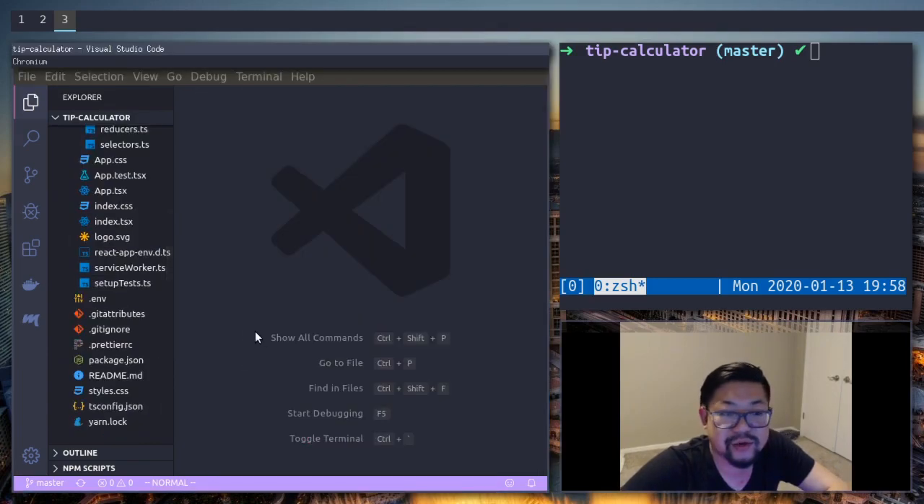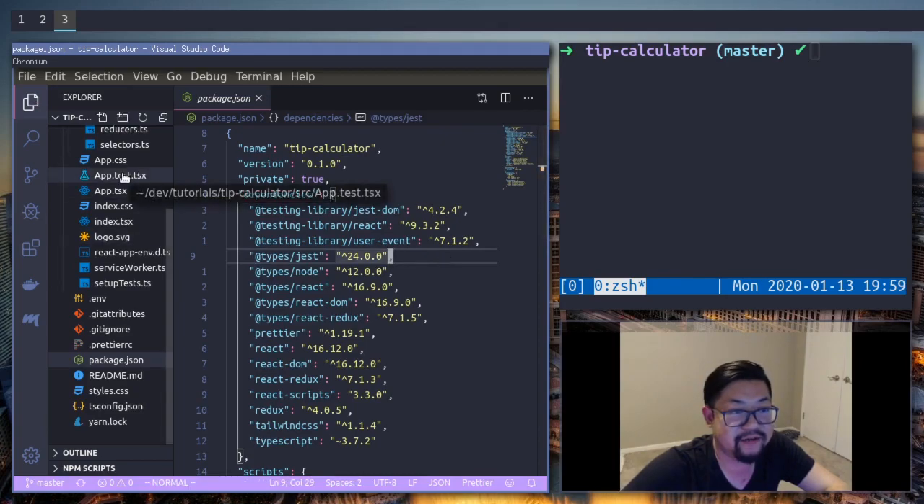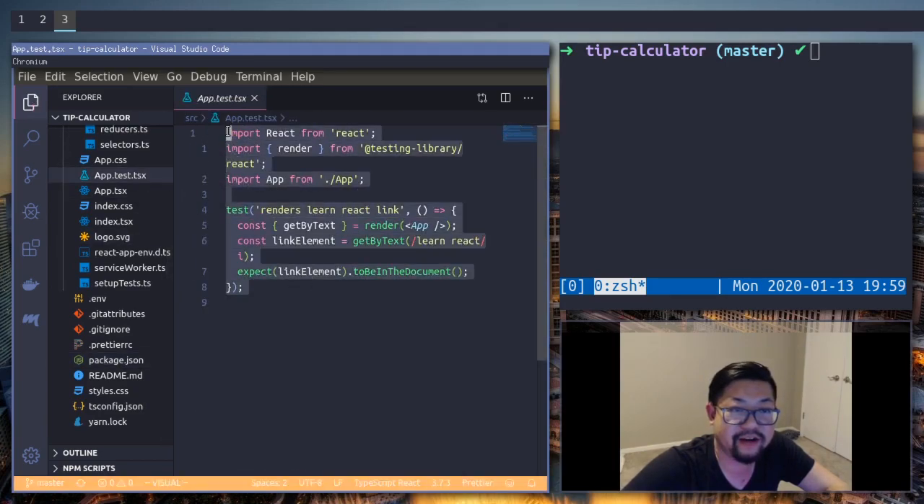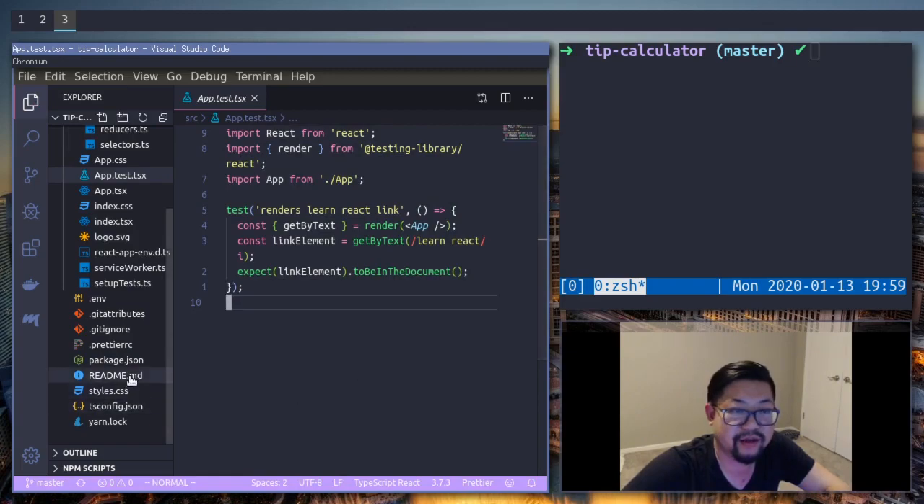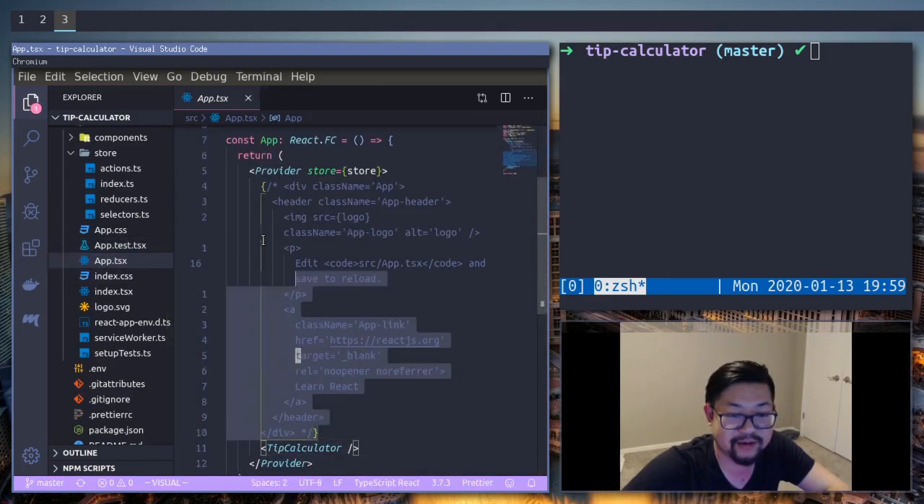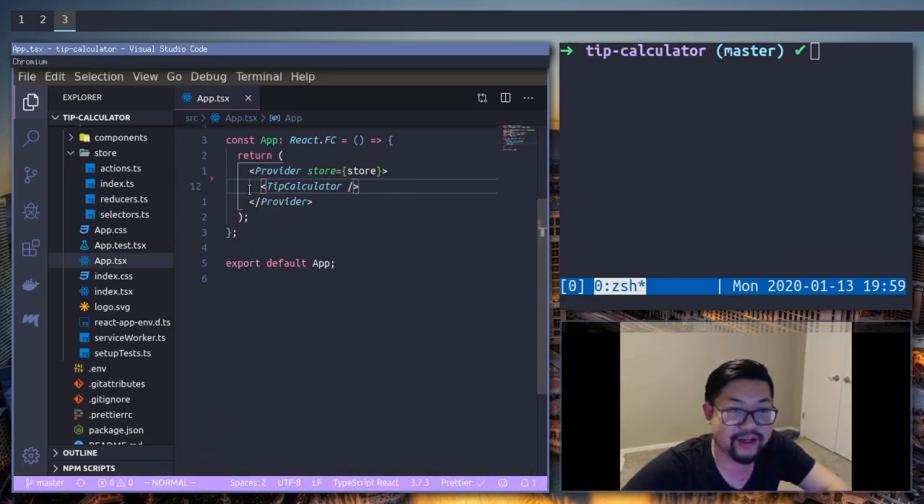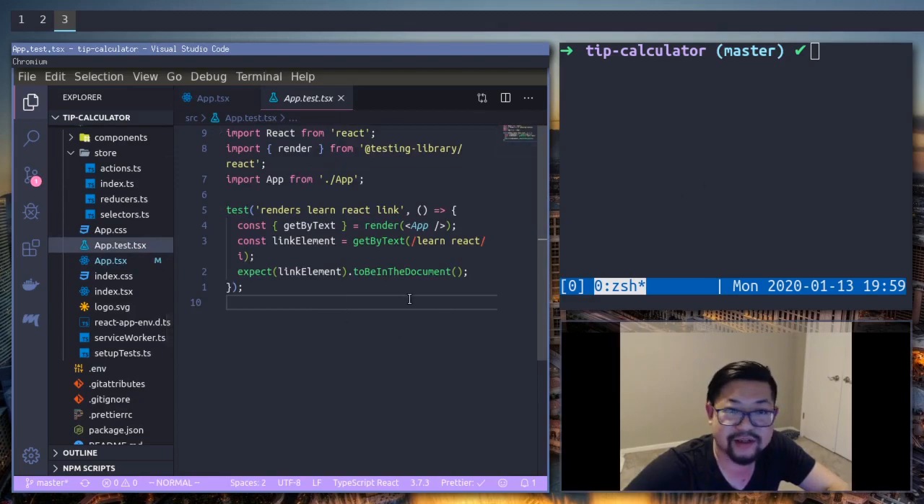So since we use create React app, if you open up your package.json, you'll notice that there's a testing library installed. Particularly, this is Jest, and we also have the types for Jest over here. And you'll also notice that we have a preliminary component test for the landing page. This is not going to work anymore because we basically commented everything out. So I'm just going to delete this comment because we don't need it. But also, I'm going to delete this file.